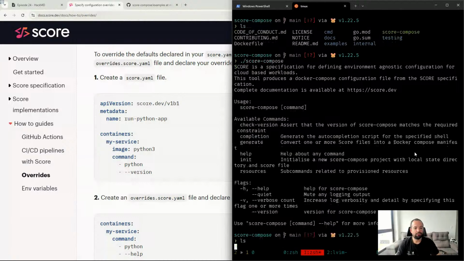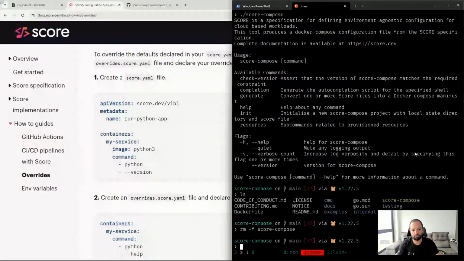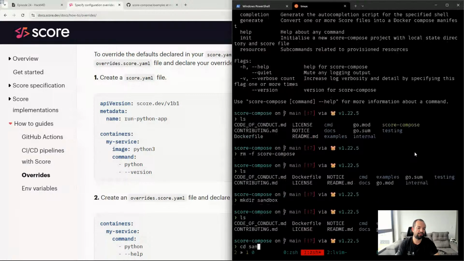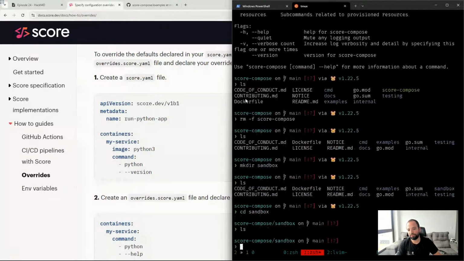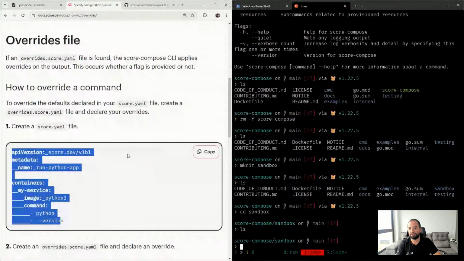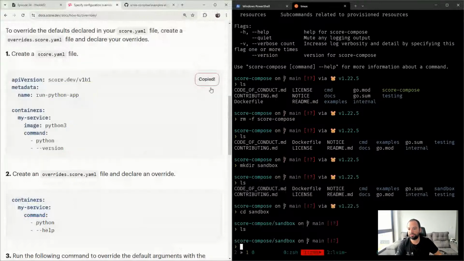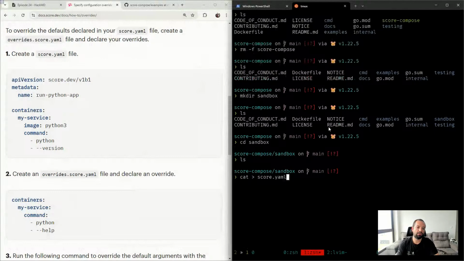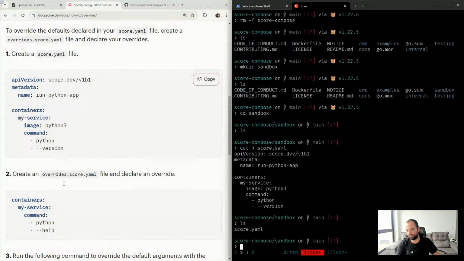All right, so that's what I did. I just installed score-compose on my computer. So what we are going to do here is, let's create a folder called sandbox, and let's put this file. Let's test this thing here, right? So I'm going to put this on the side, copy that, and call this score.yaml. Yeah, let's paste this guy here.